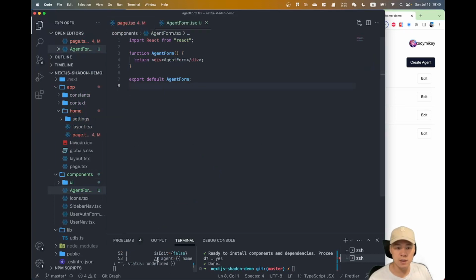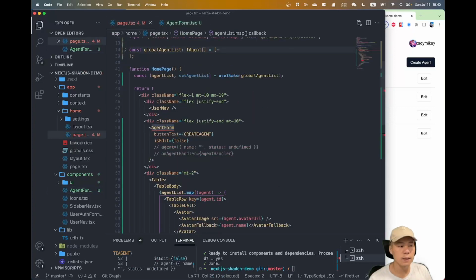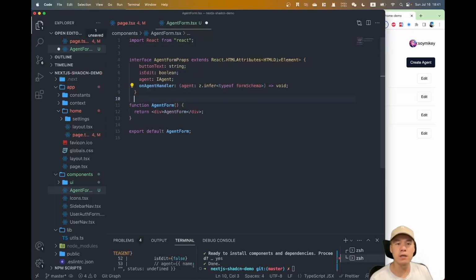Let me see what's going on here. Okay, agent form. We're gonna spend quite a bit of time here because this form is gonna be dealing with a lot of stuff, and before doing anything, we're gonna define the props.